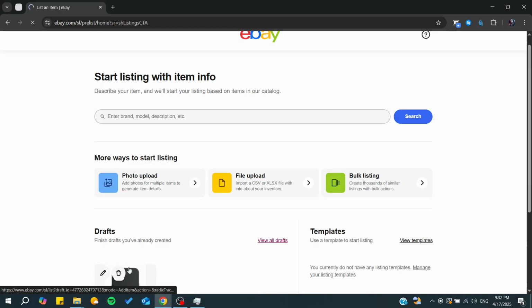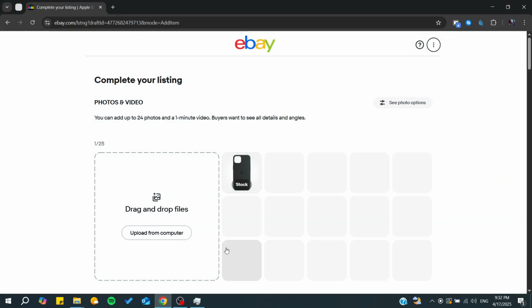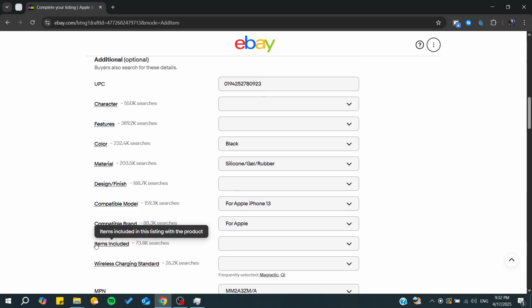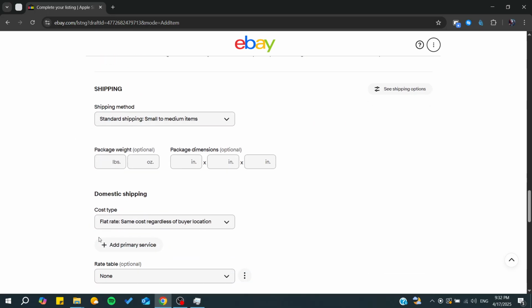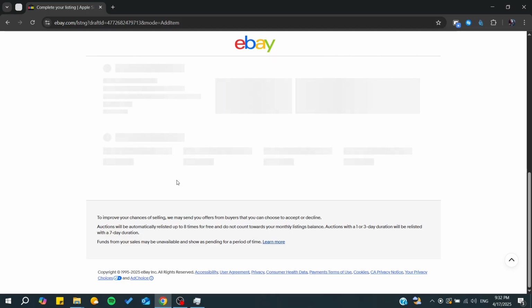Let's just go, for example, for this one, and basically we need just to add the title, add pictures. You will need just to give it a category, and if you have some variation, you can add them, etc. Then you will need just to list it. So I'm just going to click on list it, and now we have successfully created the listing.